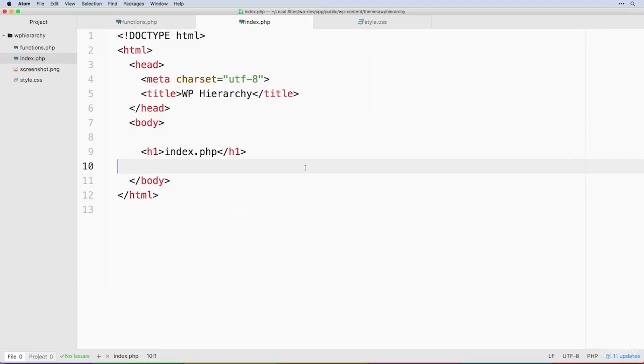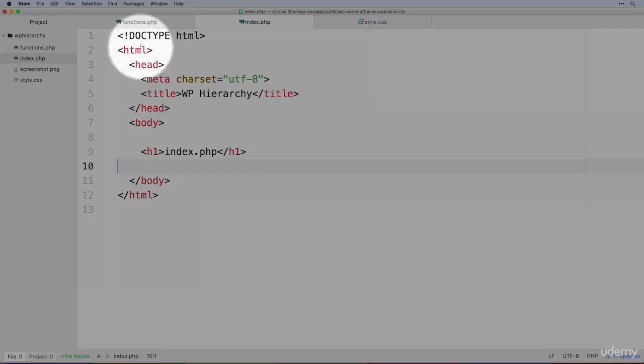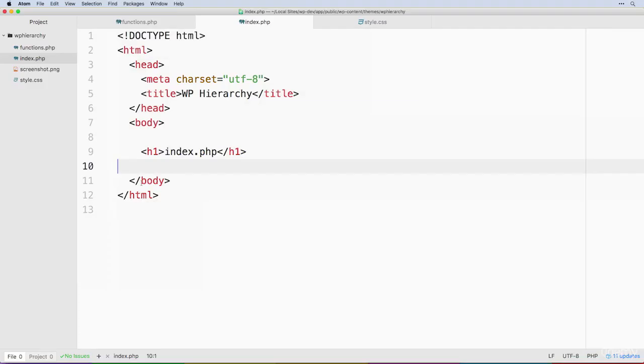But before we get into that, I want to talk about how we split out some of our consistent header stuff and footer stuff into their own templates. So we'll look at that next.